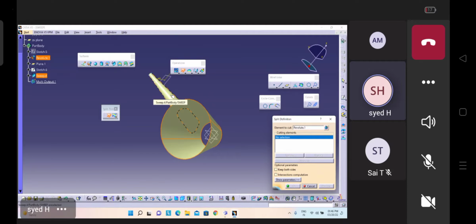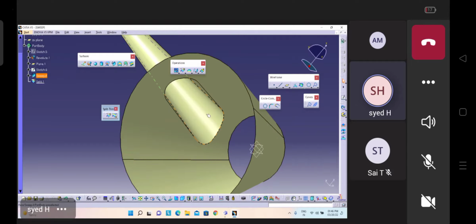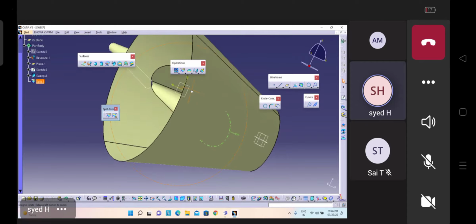The cutting element, like I am selecting this one. This portion I want to remove. Now, so this one we have to select. Now, see here it is making some transparency. Right now it is showing that this portion is removing. If I click OK, that portion got removed from it.